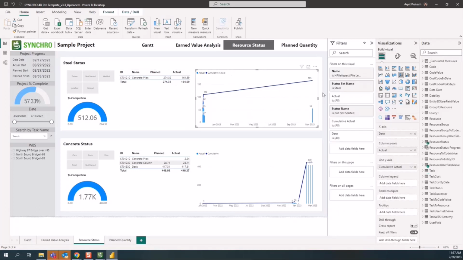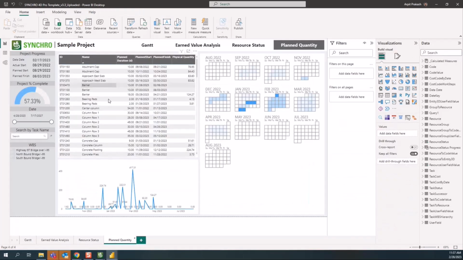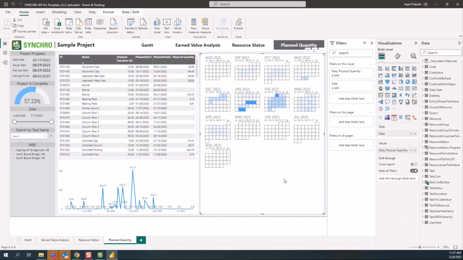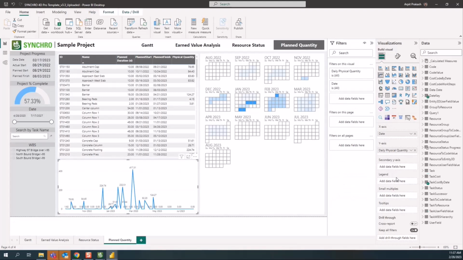So again, all these instructions and screenshots are provided on the wiki, but just to give you a heads up, there is some level of customization required for this. Same thing applies for the plan quantity here. If I click on this, this is using a daily physical quantity. I guess that is coming directly from 4D Pro.